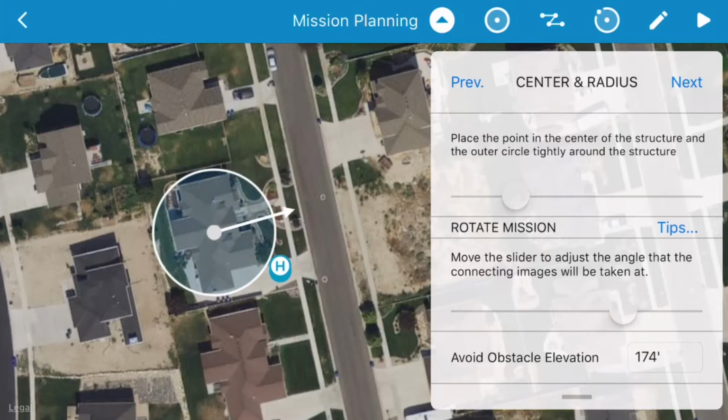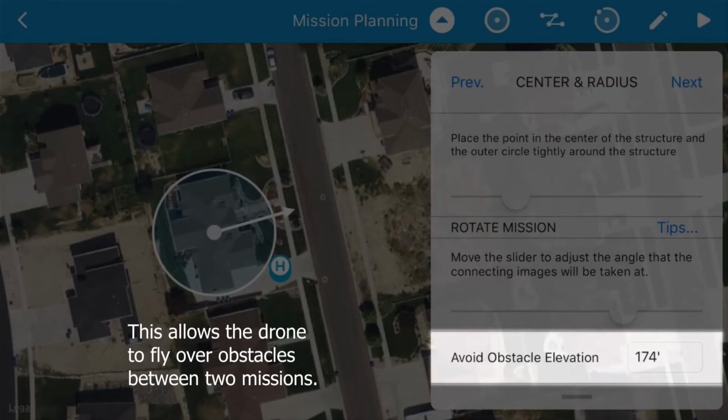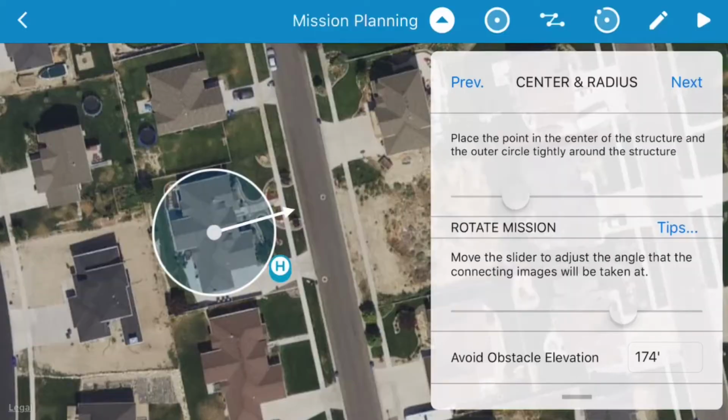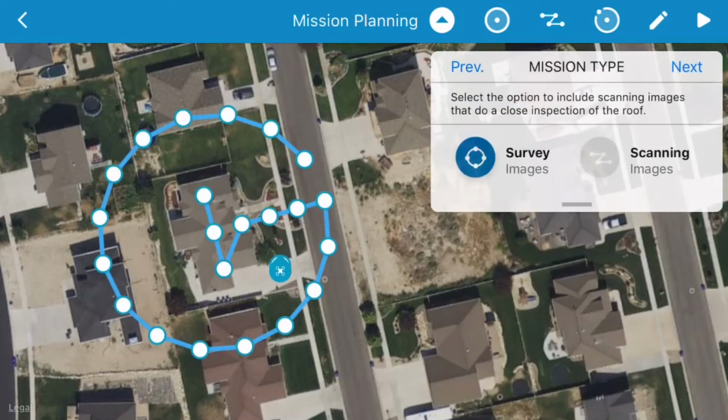Adjust the rotation until it is facing away from the front of the structure towards the road. The last option is for obstacle avoidance elevations. This is automatically populated from your settings in the DJI Go app, but can be adjusted here too. Pressing Next again will take you to the mission toggle screen.